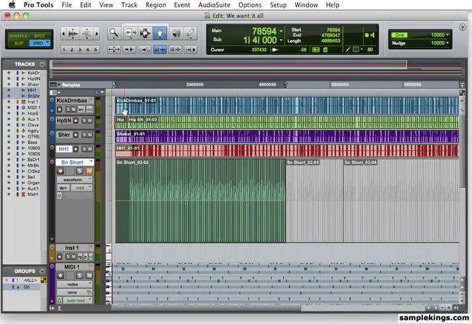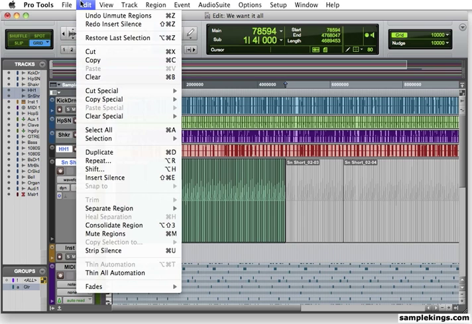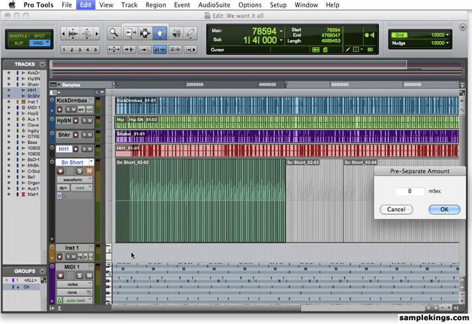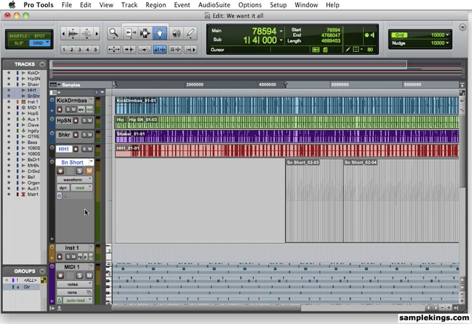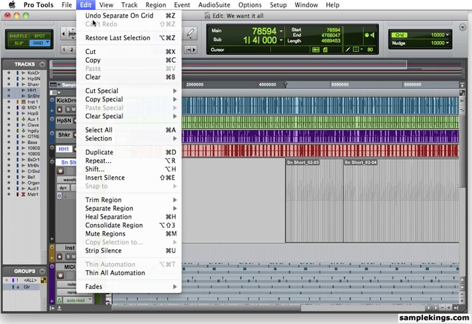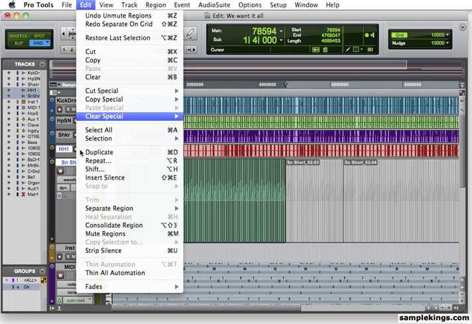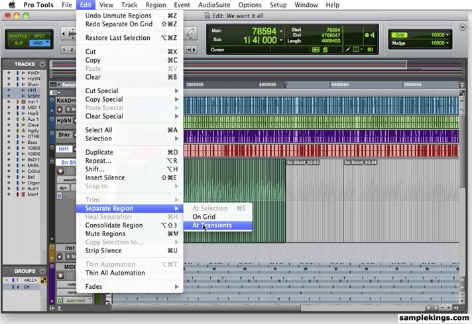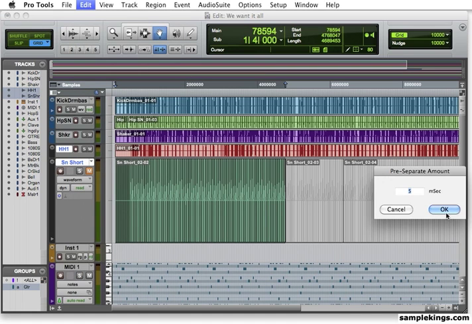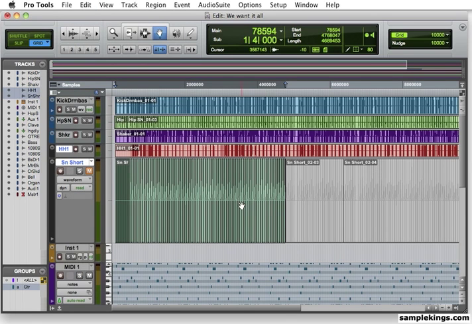I can say, well, look, I got a region here, and let's go back to edit here. And I want to separate the grid at 0. Well, I'll make it like 5 milliseconds. Well, look at that. Everything's gone, right? I can go to undo. Not very good, right? So I go back to here. And I got the transients. Let's do a separate transient. Let's go back to here. And it separates them with the transients.